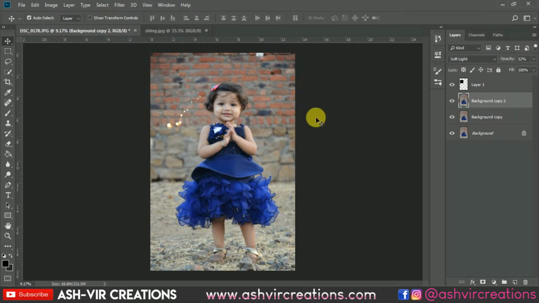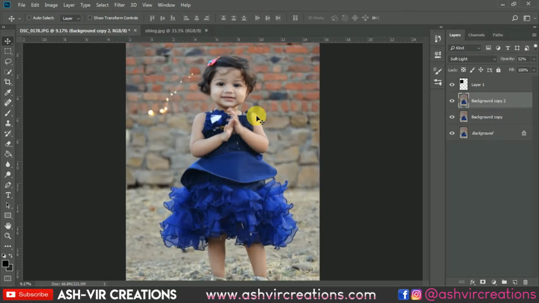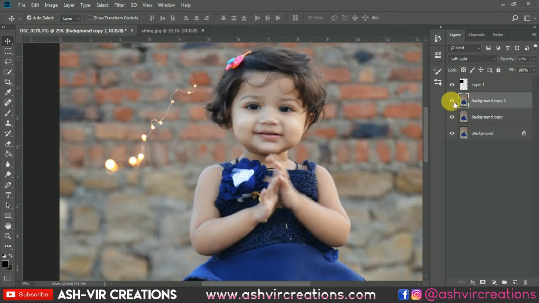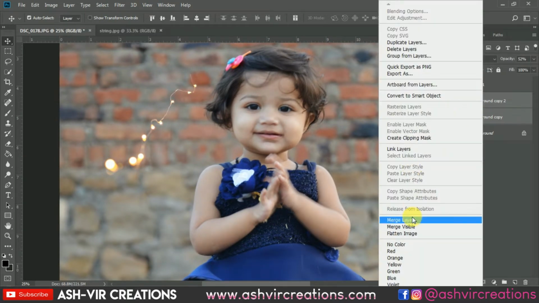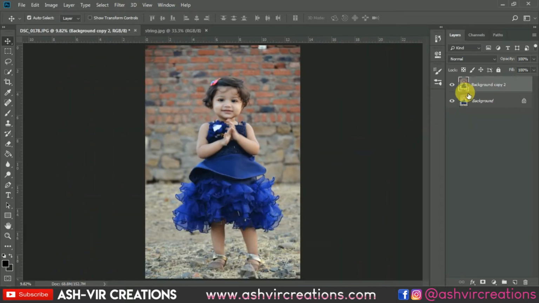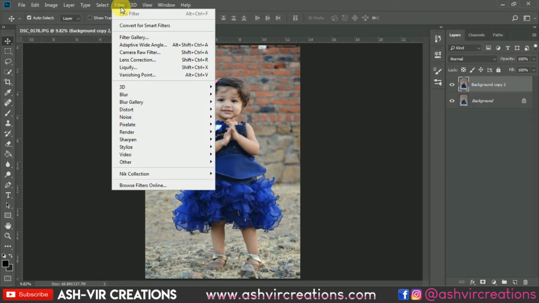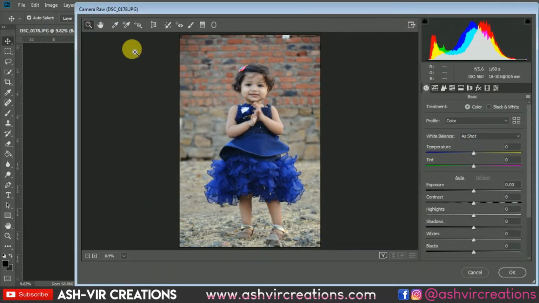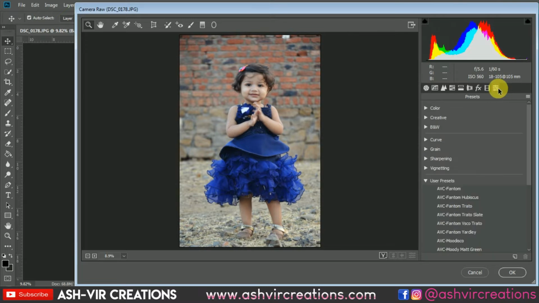Here you can see the before and after effect. It really creates a very unique depthness. Now just merge both the layers. First of all, we'll delete this. Now let's go to the filter, then select camera filter and go to the preset tab and select any of the preset, whichever you like.